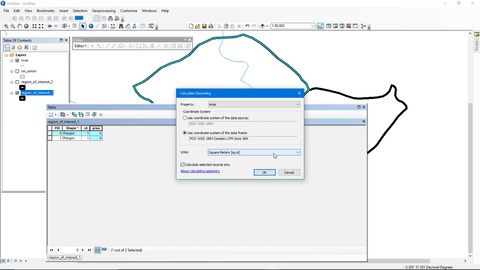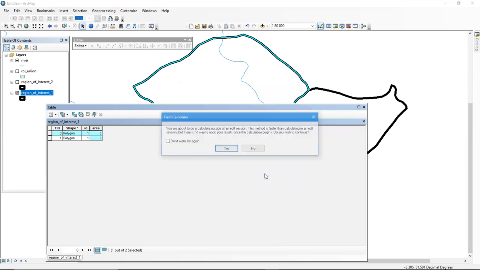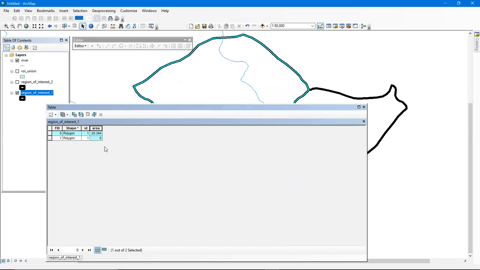And you can see the units, I can play around with the units. I can change my area to be in square meters, acres, hectares, square decimeters, square feet. I will go with square kilometers for now because this area is a bit big. And then I will click OK. Then I will just say OK.